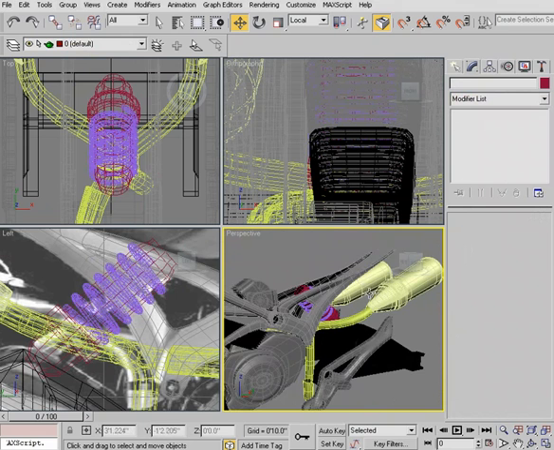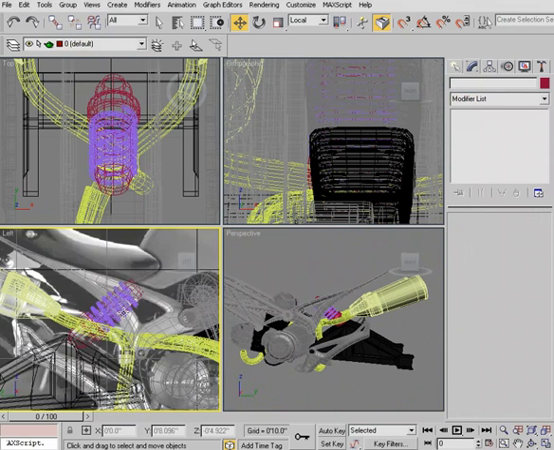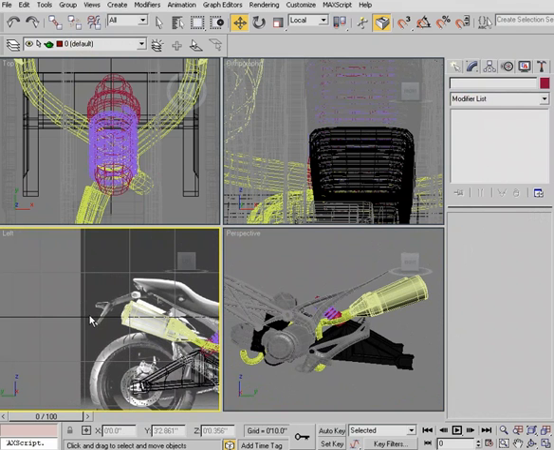All right, so that's the rear suspension. In the next lesson, let's start to add the rear piece coming off here with some of the taillights and stuff on that. So we'll go ahead and start to do that in the next lesson.